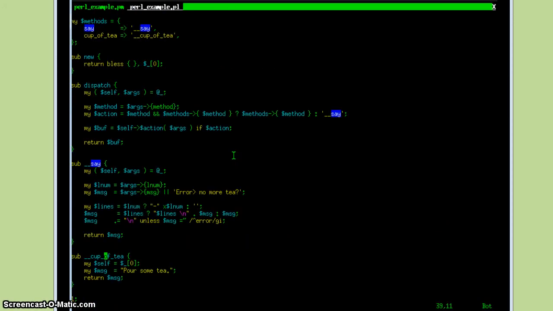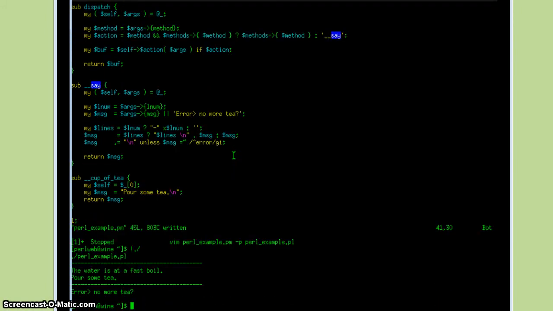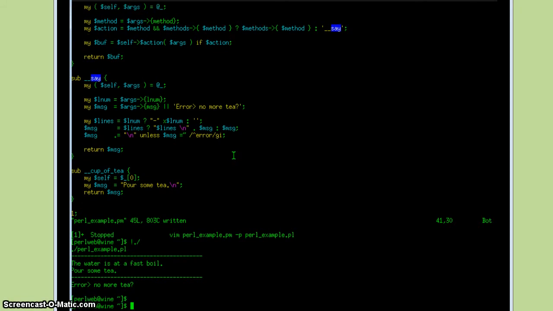So what we got to do is go into our class and notice how the message cup of tea, pour some tea, doesn't have a new line at the end. So we'll go ahead and put that in there and rerun it, and here we go. Here's our formatting. Our formatting is nice, and then you notice at the end here we have error no more tea. This is because there's a default. This is the default here. So if we don't have a message, there's a default message, and that's the default message here.